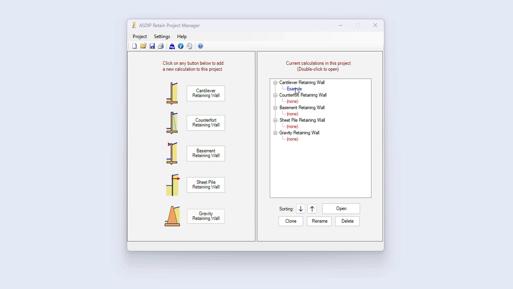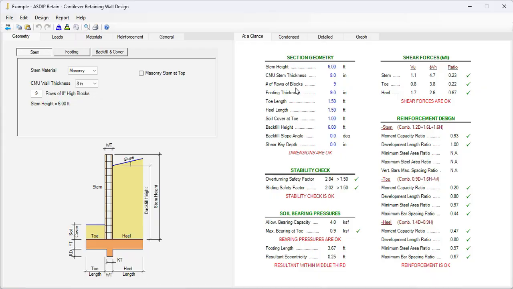Double click on the example. And this is the template of the cantilever retaining wall design in ASDIP RETAIN. In the Geometry tab, I have specified that the stem material is masonry, opposite to concrete. So 9 rows of masonry, which is 8 inches thick.